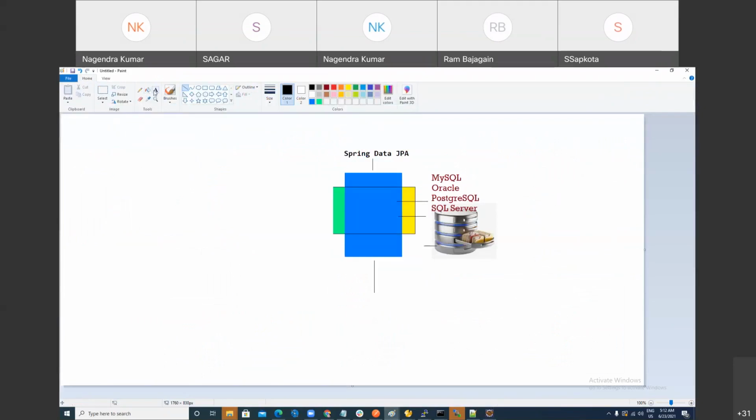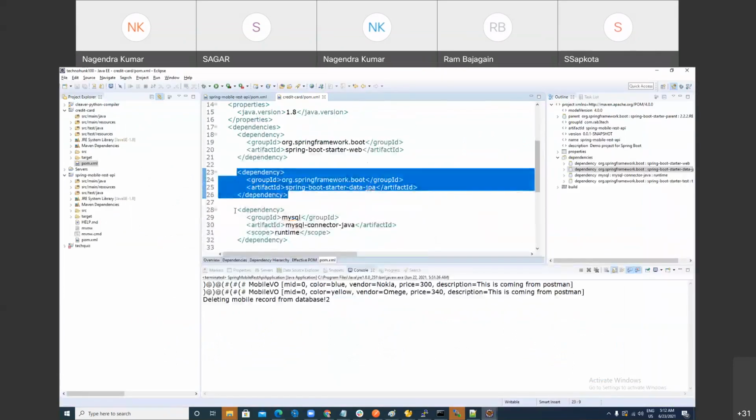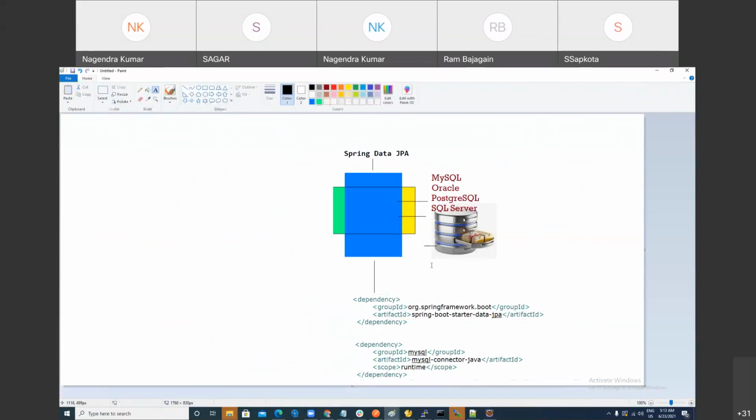If anybody has any question, query, please let me know. And somebody may say, again, this is not the only jar. You have to add one more jar, the MySQL connector. Anybody have any question, query? No. Okay.